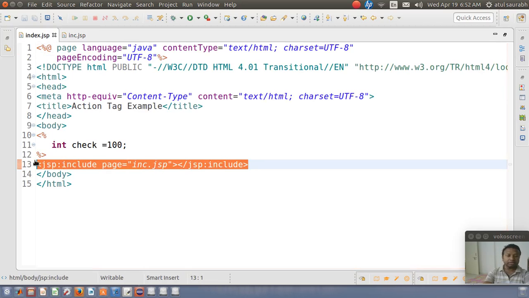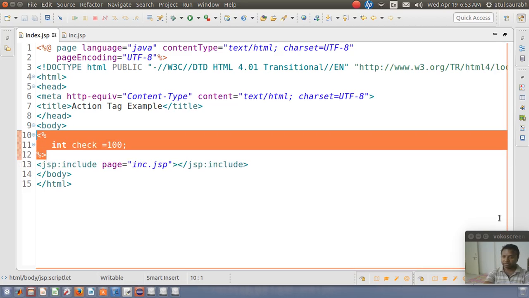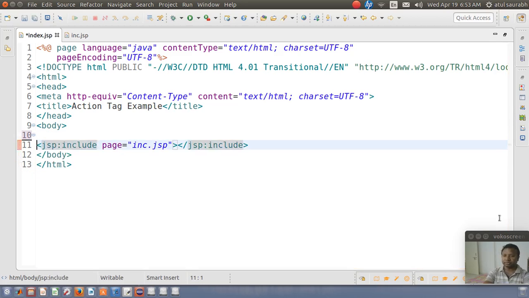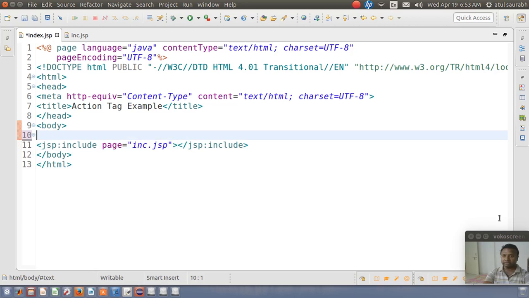But in case of include directive, only the content is required, so no need to convert the page into the class, right? So that is the practical difference between these two: the directive and this include action tag. Okay. So the action tag, fine.